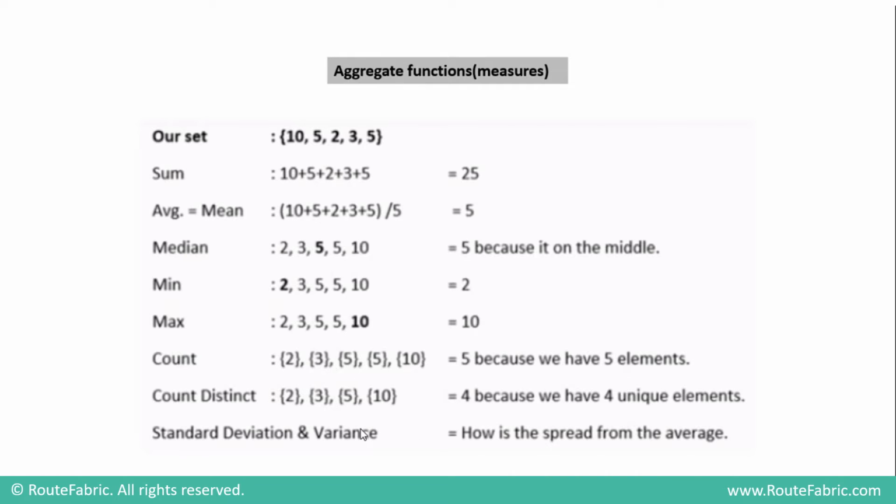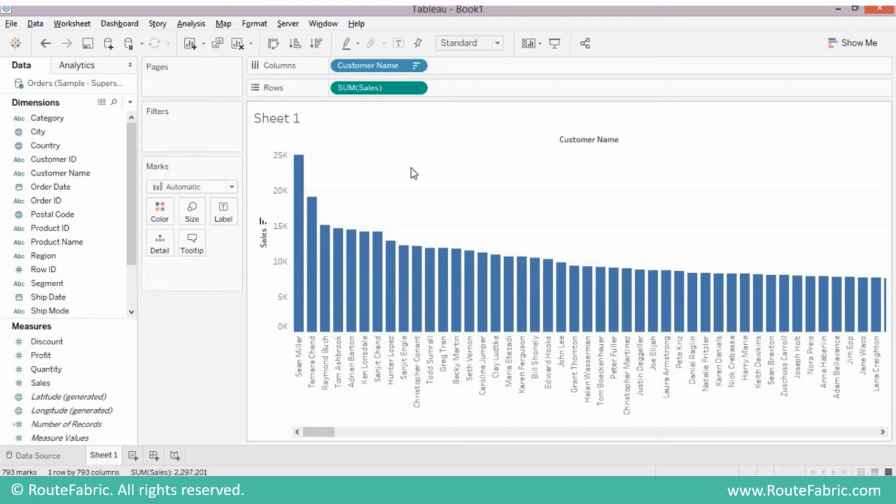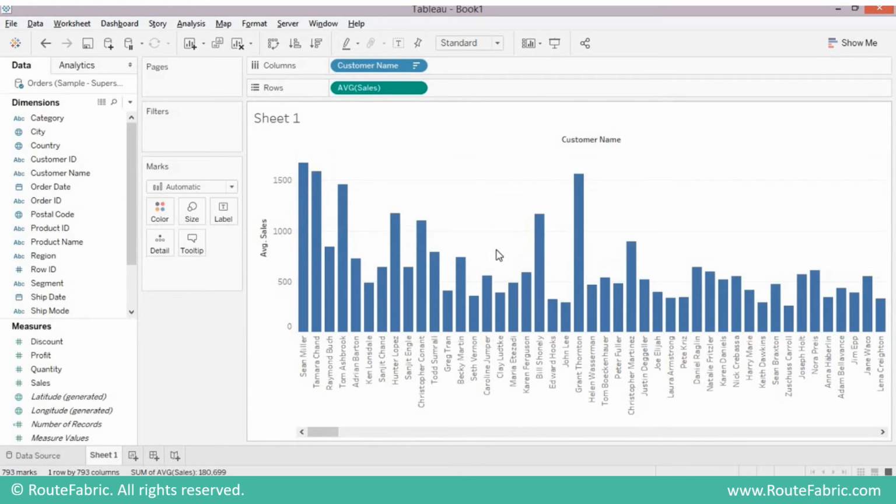There are a few statistical functions as well, like standard deviation and variance. These functions give us a number which indicates how the data points are spread out from the average. We will not get into details here for the statistical functions. We'll get back to our Tableau. Now let's change the aggregate function from sum to average. Now let's drag Sales to the row shelf again.